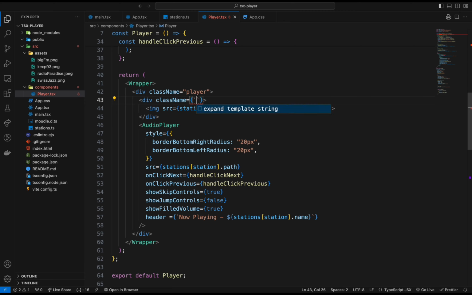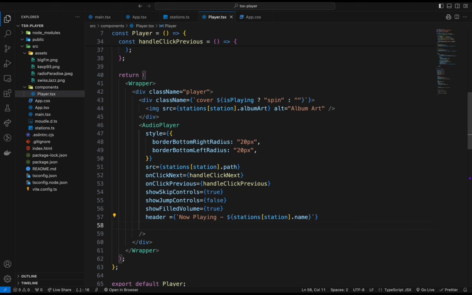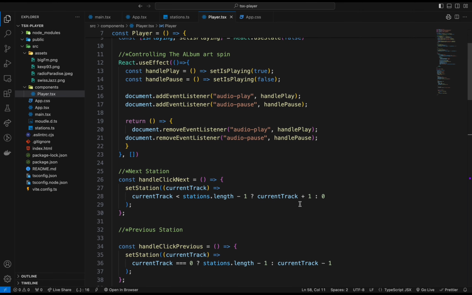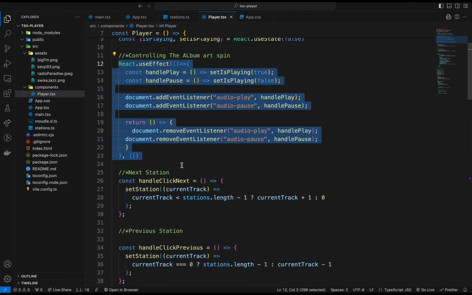Let's remove this and conditionally render this class here. So we have cover, and when we have is playing, then we want to render the spin class, else we want nothing. So that's done. Now we need to pass another prop to our audio player, which are the custom events for play and pause, which we created here. So these are the custom events we created.